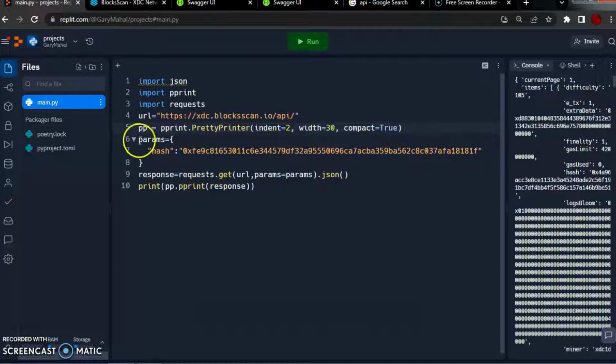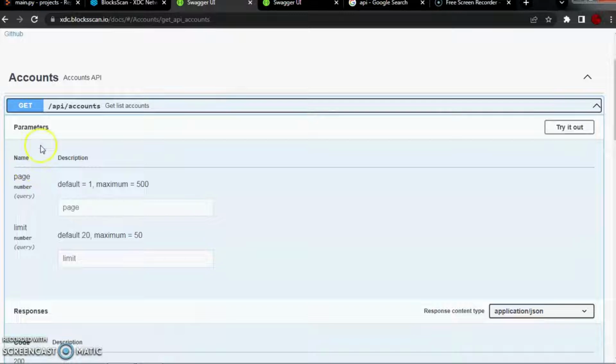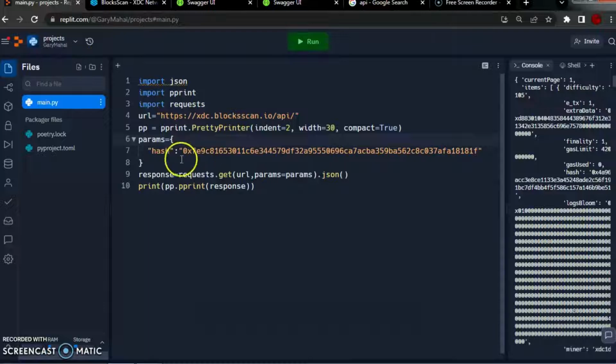Now this is a parameter. If you go here and click on one of these, you can see it's asking for some input, right? This input is a parameter, meaning it's going to use this to get the data. For example, in this accounts API, it's to get the list of accounts. It's asking for how many pages you want and how much data you want in each page. So you need to specify it, and to do it, you put it in here.